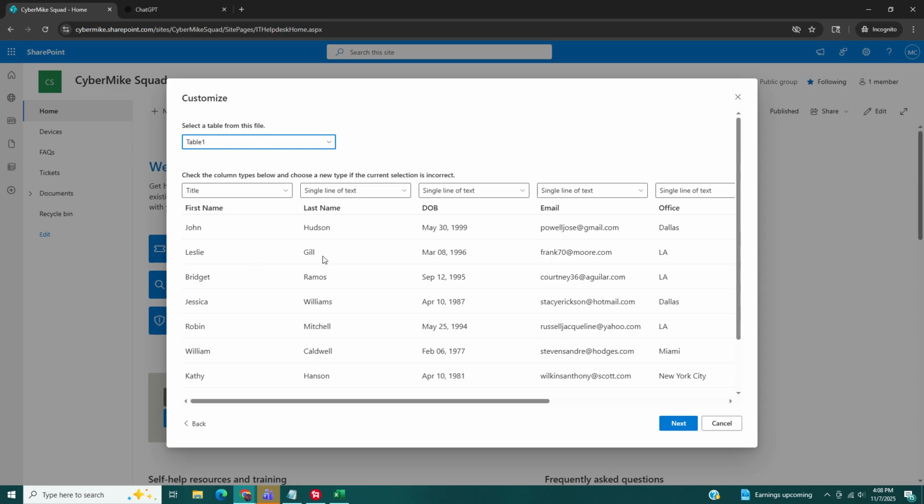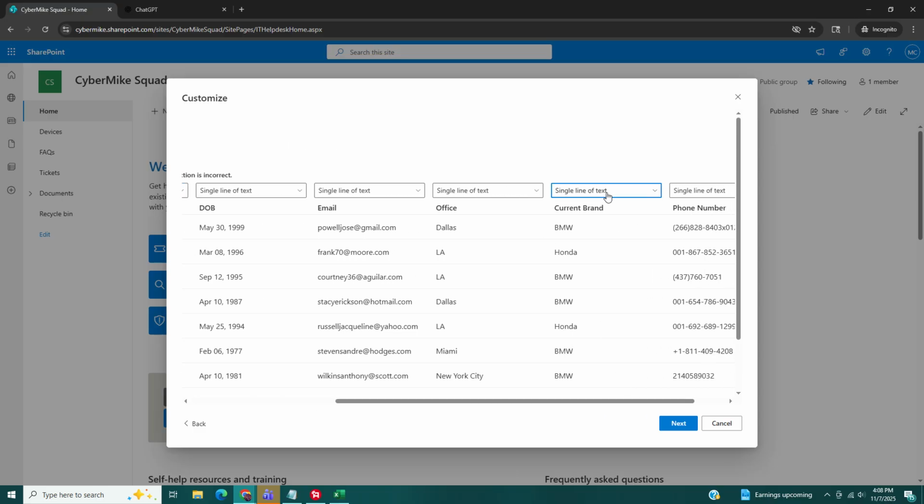Now what you need to do is you have to go ahead and decide what each one of these columns' correct data type should be. So you can see we're going to go and use the first name as the title. You have to have a title, so we're just going to leave it as the first name. And then you can see this one's a single line, this one's a single line, single line, single line, single line. And these are the options you have available to you.